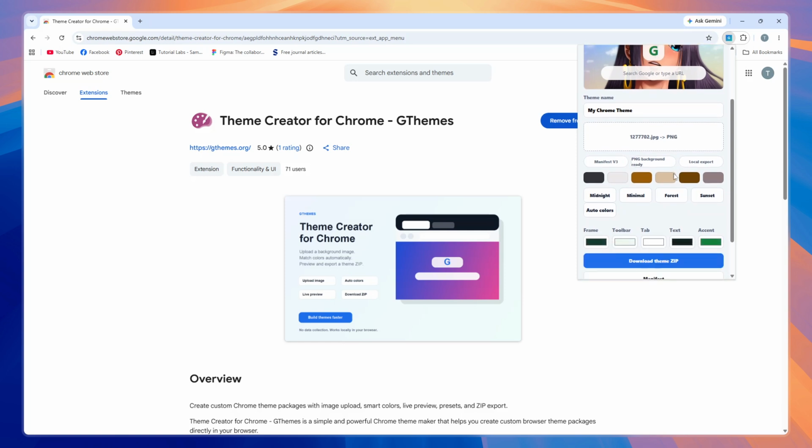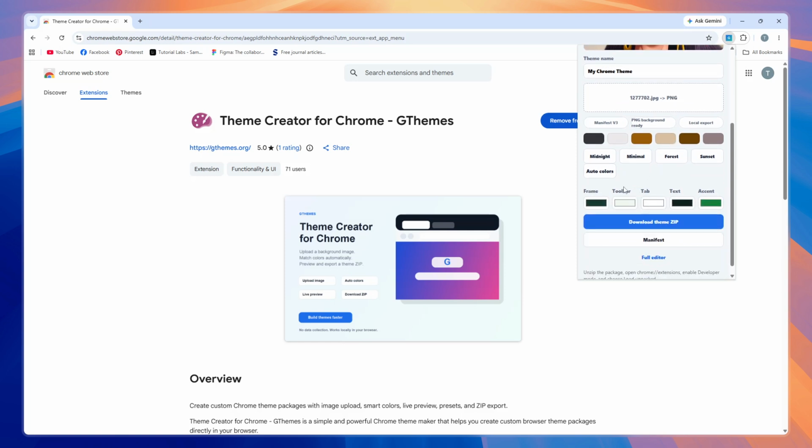Now you can fine-tune each element of your theme by adjusting the colors for frame, toolbar, tab, text, and accent. Take your time here to experiment with different combinations until you get the exact look you want. Each adjustment you make will preview in real time so you can see how everything looks together. Once you're happy with your design, click the Download Theme Zip button.